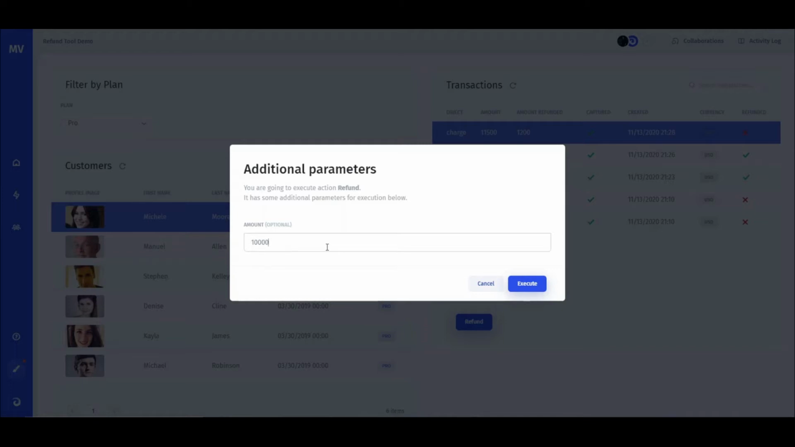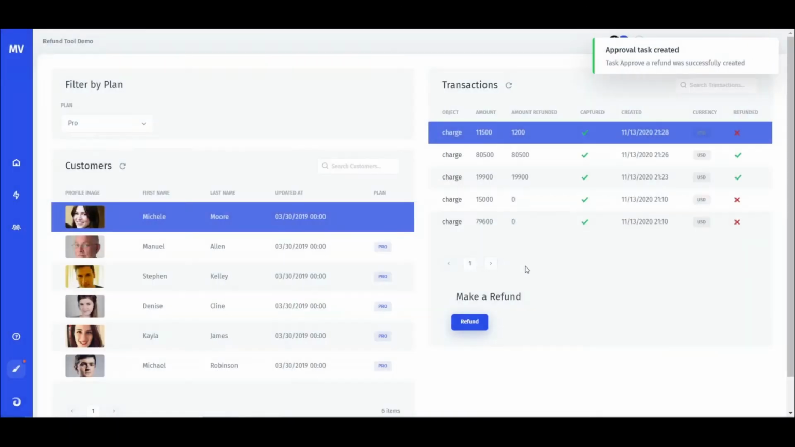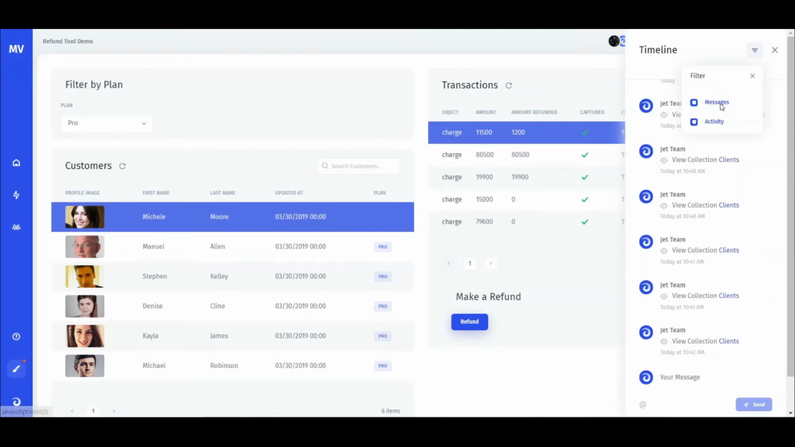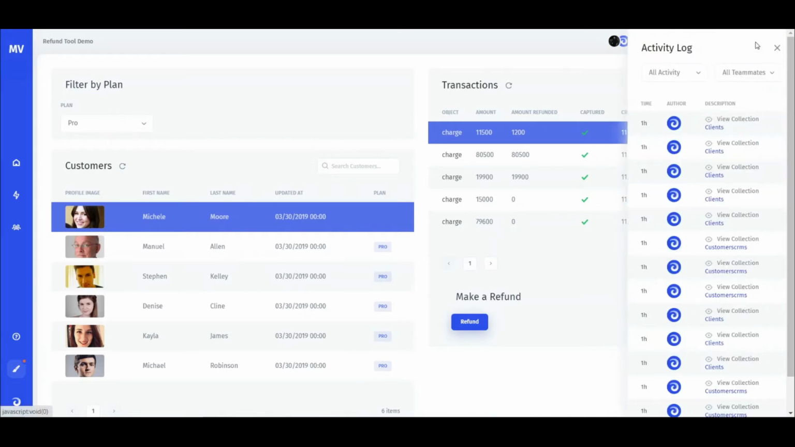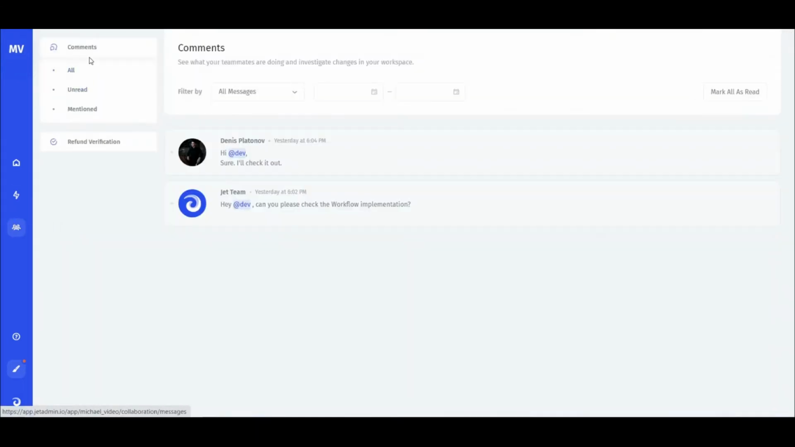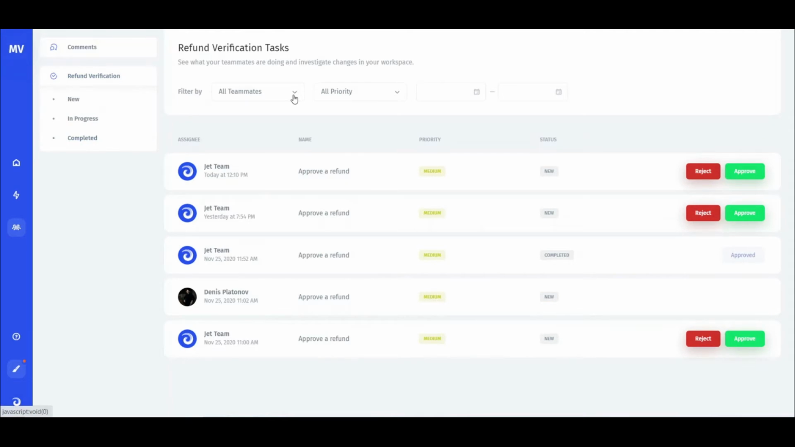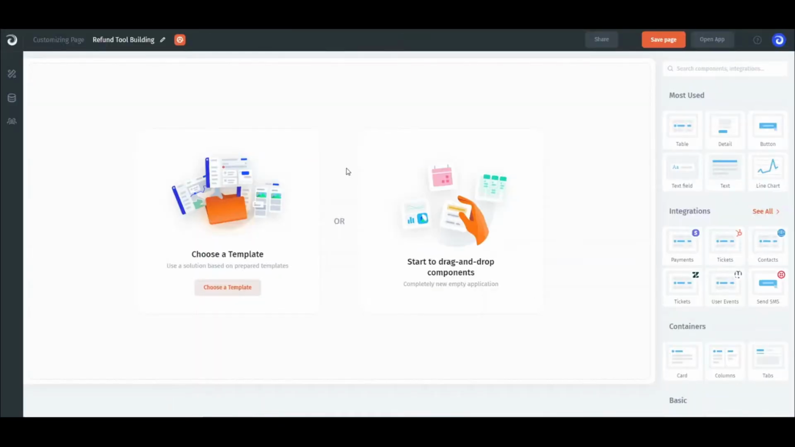For some refunds that, say, are over 10,000, we might want to include in the process a manager that would receive the task to make a final decision on either approving or rejecting the refund. On top of that, you can collaborate with your teammates on the issues or tasks that may arise along the way, and check your team's activity. All the messages and the tasks that we are a part of can be observed and filtered in the collaboration section. Now, let's get to building our tool.